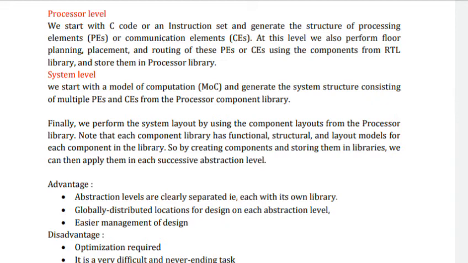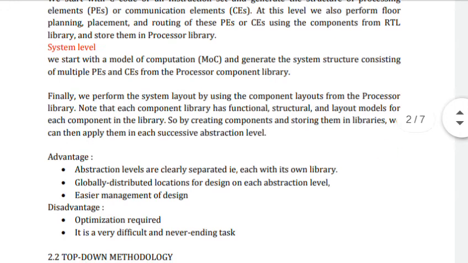Okay, then at the system level, we start with a model of computation and generate the system structure, which consists of many processing elements and communication elements from the processor component library. Okay, so finally we perform the system layout by using the component layout from the processor library. Note that each component library has functional, structural and layout models for each component in the library. Okay, hope you all understand.